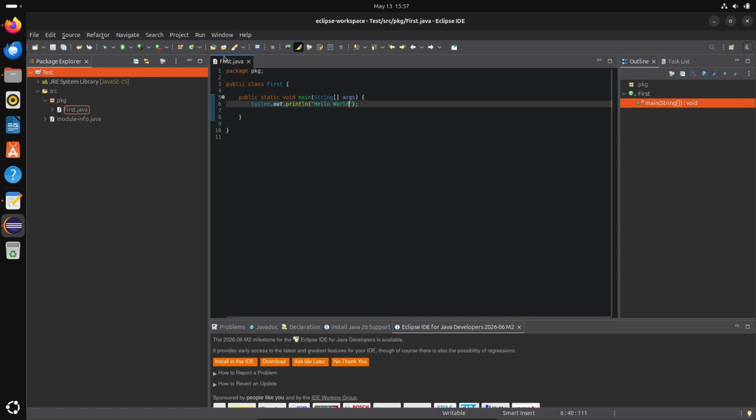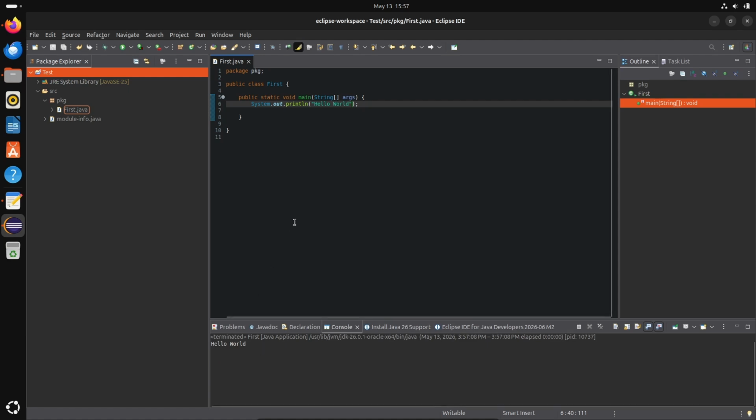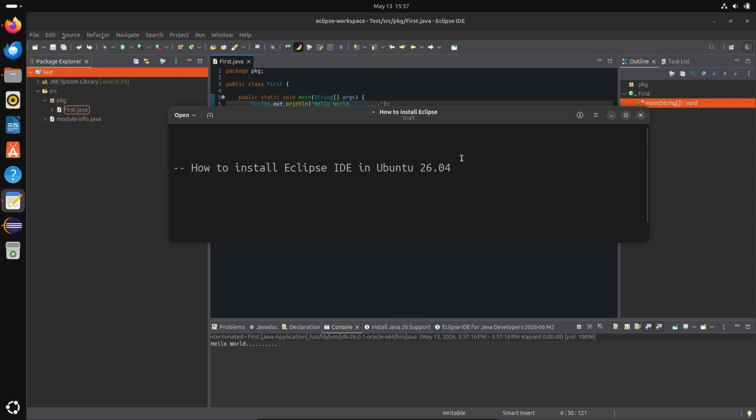Ctrl+S to save. Simply you need to click on this and hello world is displaying. Let's use the dot, so this dot displays. So this is how we can do the installation of Eclipse inside Ubuntu 26.